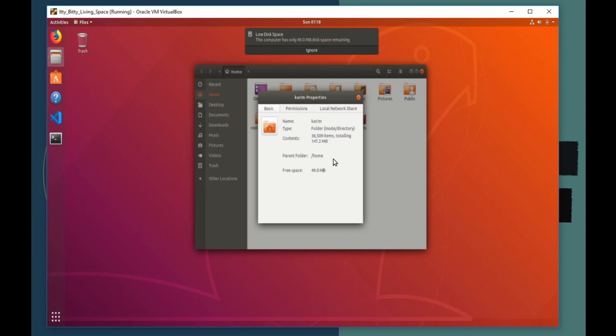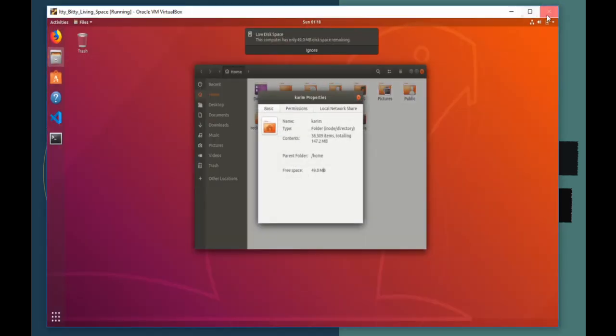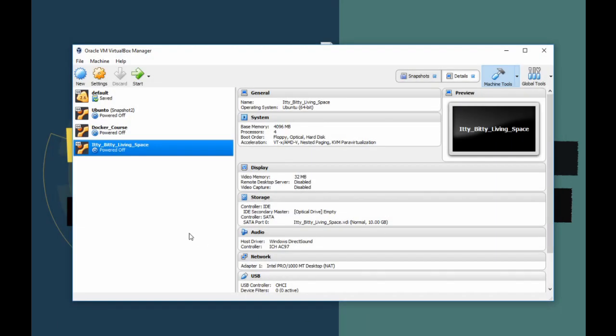I'm running out of memory, and this has some important stuff in there that I don't want to lose, and I need to increase the memory. The only way is to increase the storage space. So how do we do that? Well, first we have to turn off the machine. So yeah, turn that off. Now we can get to work.